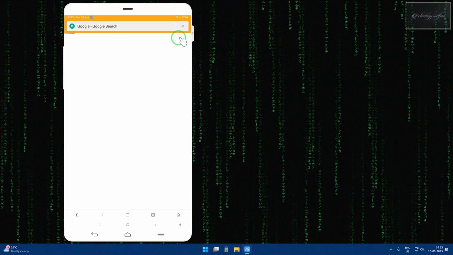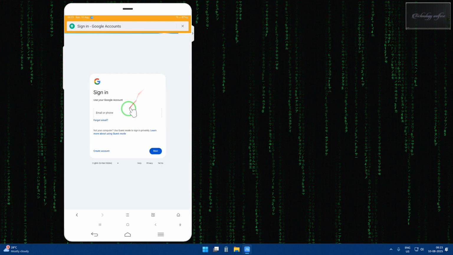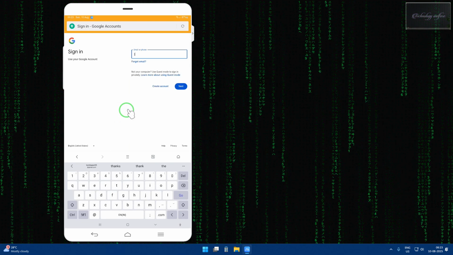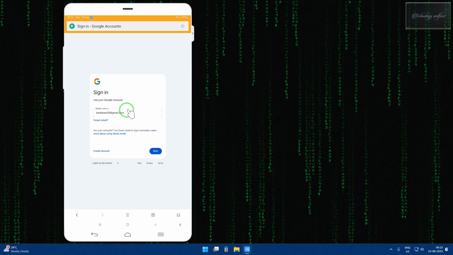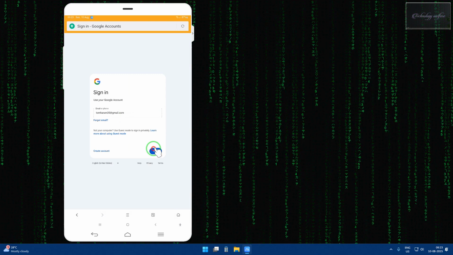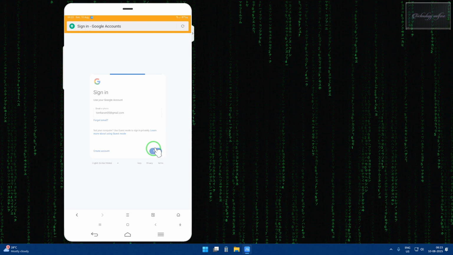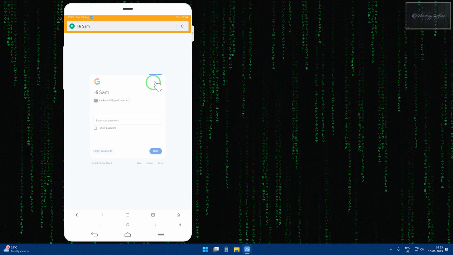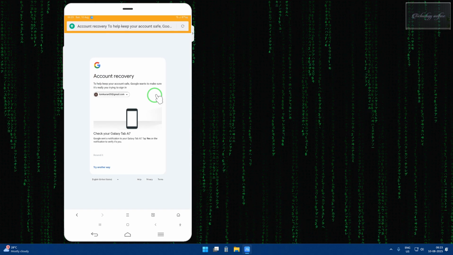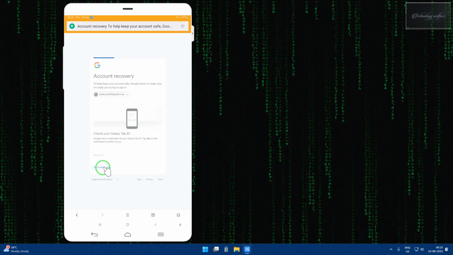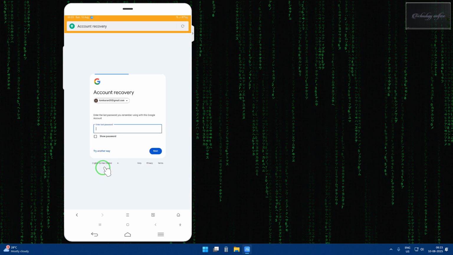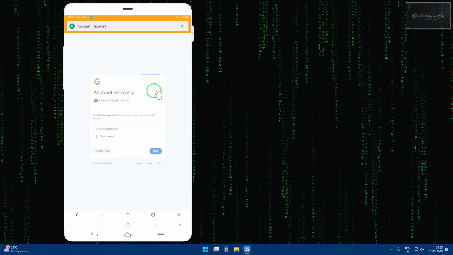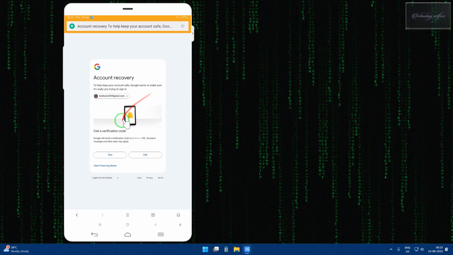In the corner we tap on the sign-in. Here we simply write this ID, and we go for next, and let's see what is going to happen. It's asking for a password also. We'll go for forgot password. Let's see. Yes, here it is asking for the device, which is locked and we don't have it, so we'll go for try another way.